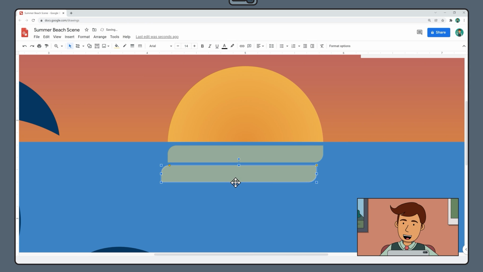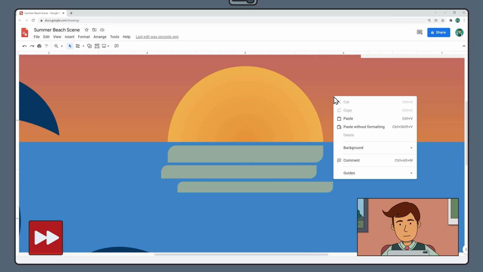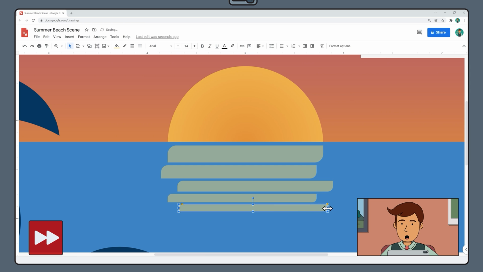Make this second shape slightly thinner by dragging up the bottom anchor point. Repeat this process of copying and pasting to create smaller and thinner shapes each time. Now, this process can be a little fiddly, so be patient because the end result looks awesome.